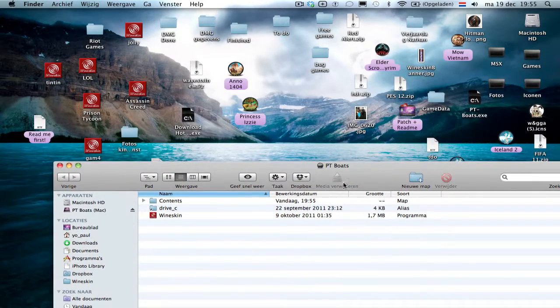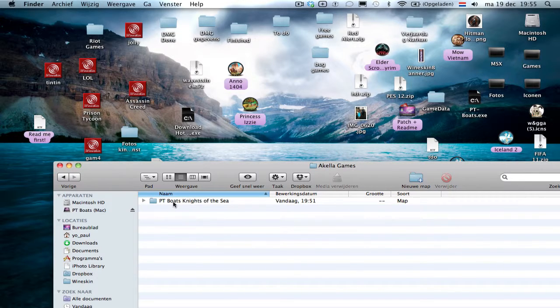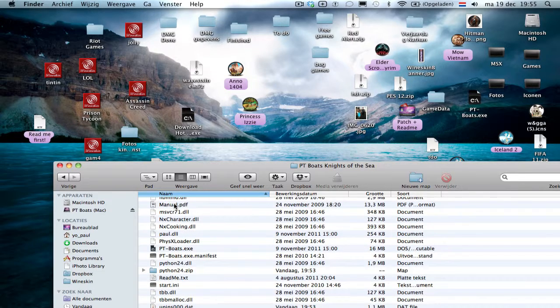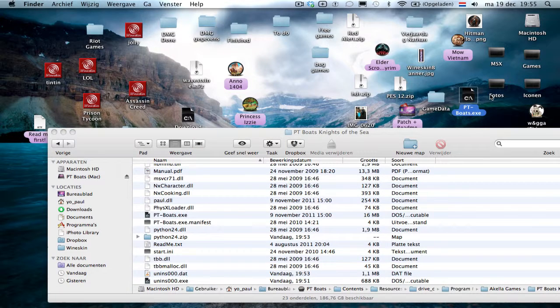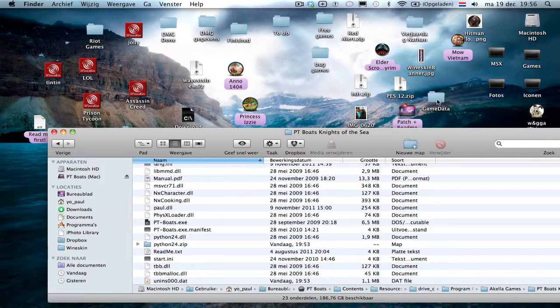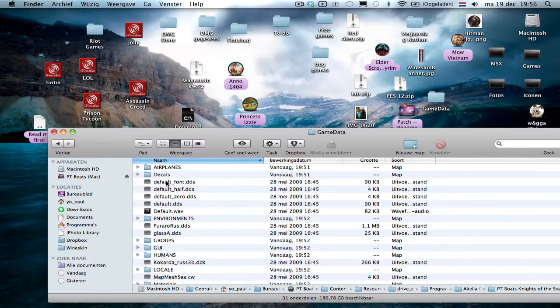All right, right-click it, show package contents, see program files, Akella games. If you do it on a Windows PC, it's just the same way. Well, I already downloaded a NoCD patch. There are two files: the PTBoats.exe file, and don't copy the folder, because otherwise you have an issue, because it won't start at all. You have to go to it manually.